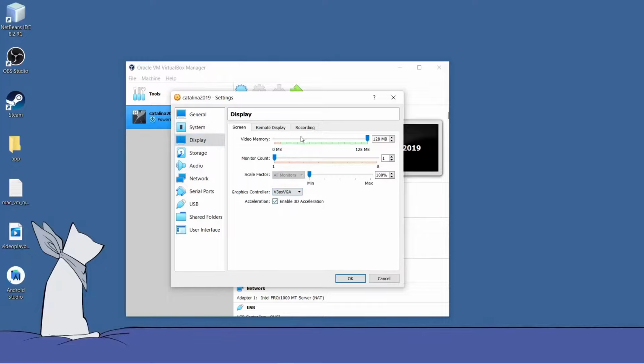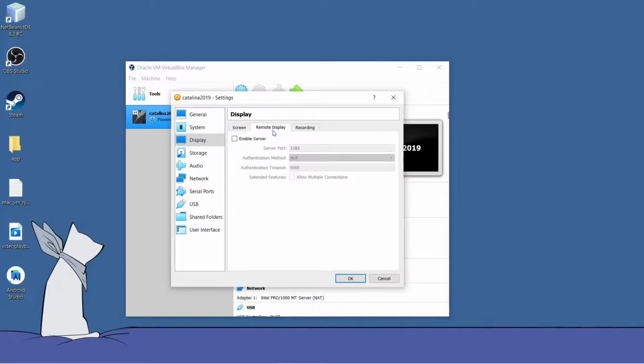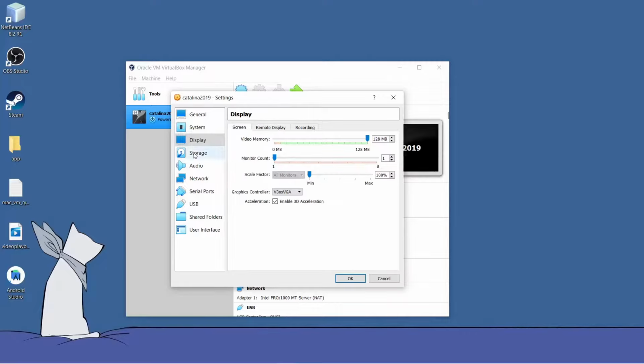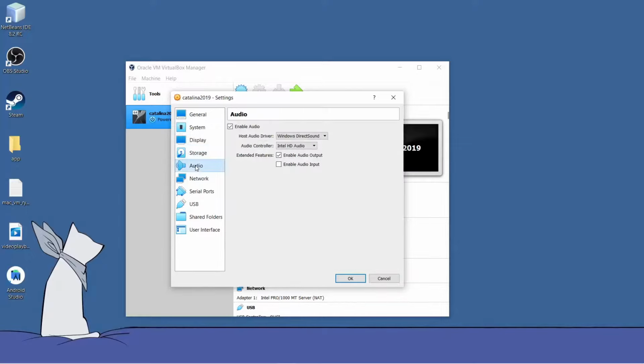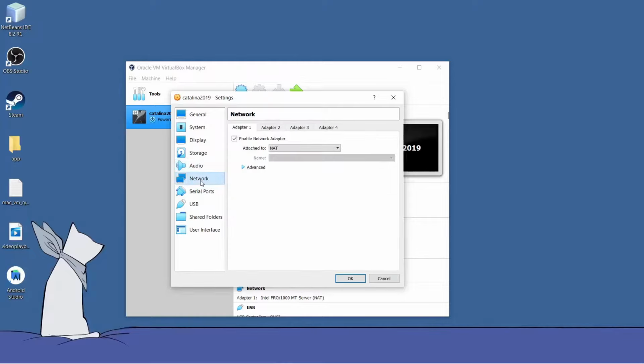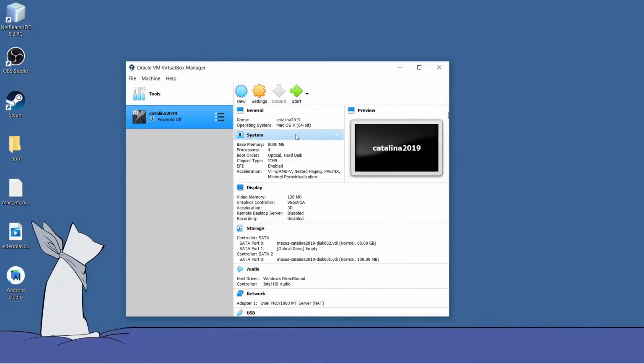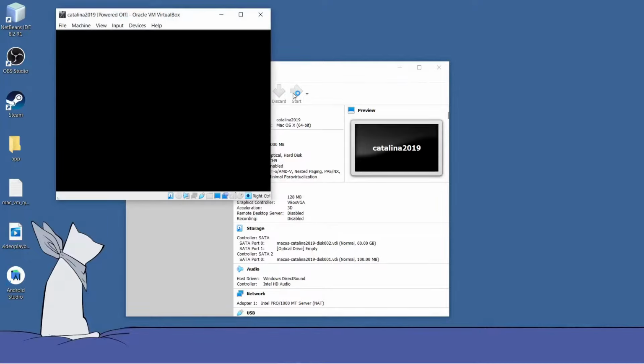Okay, enable 3D acceleration, and video memory is 128 megabytes, but it will not work on my machine because I don't think Vega 8 will be supported in any way, so we don't worry about that. And audio too will not work by default. You may have to install some kexts, so we will leave it as it is for now, and we will start booting. Let's see how it goes.